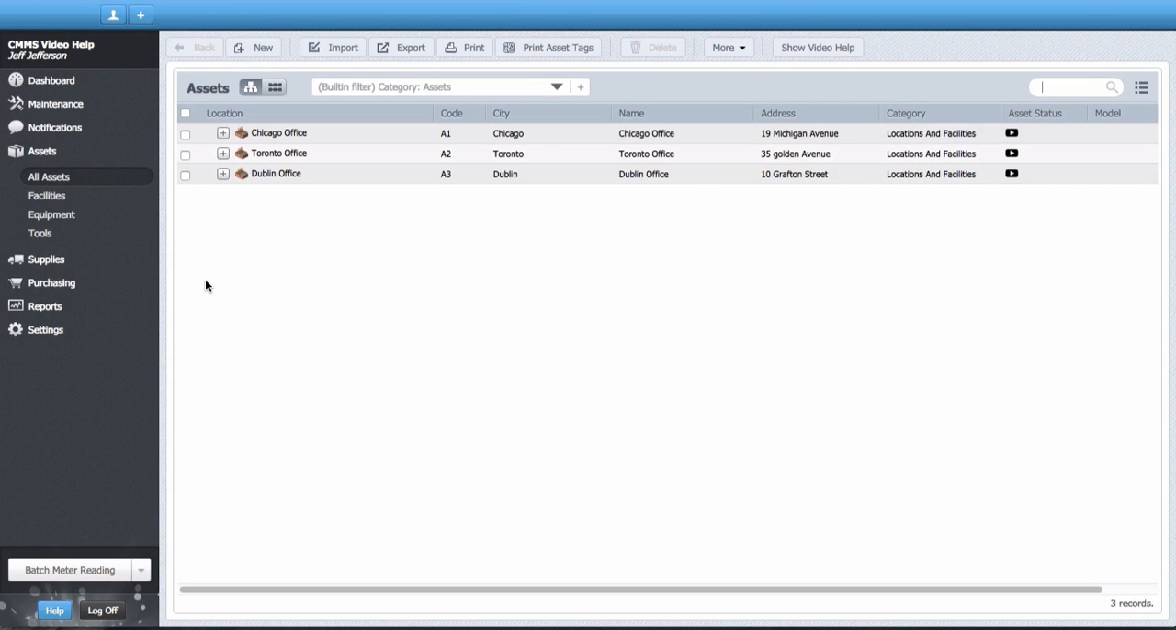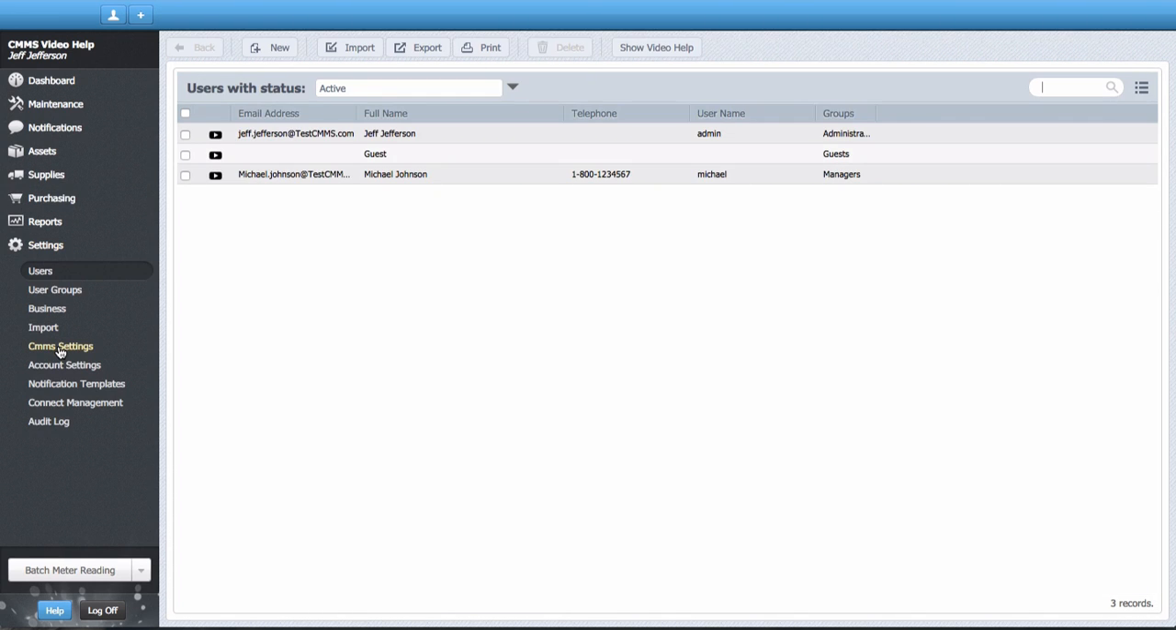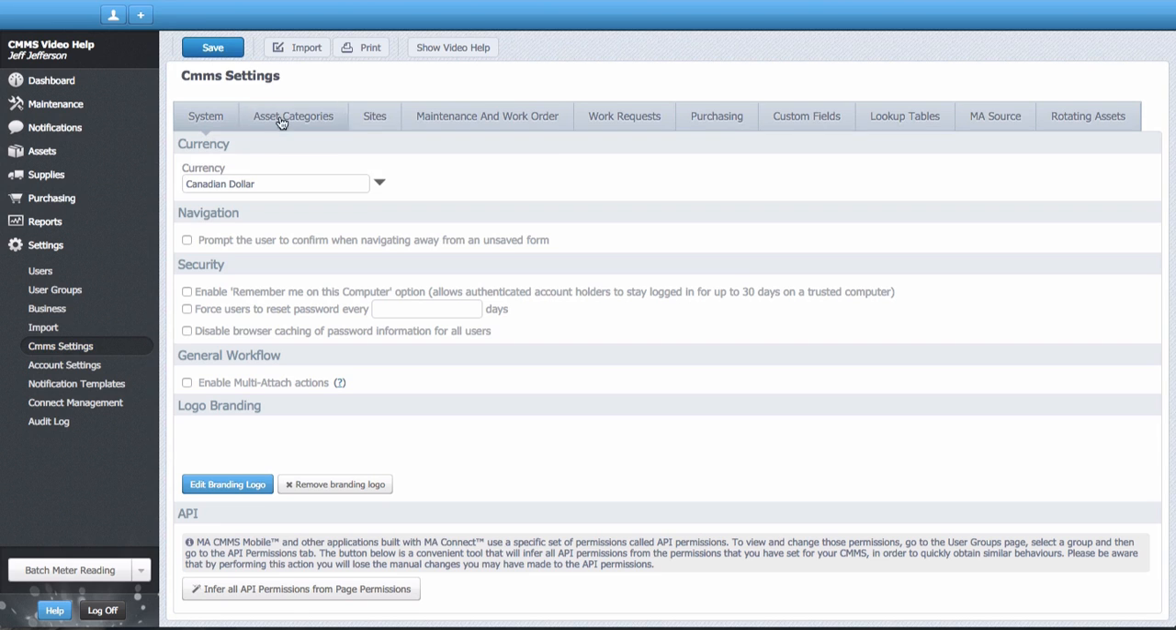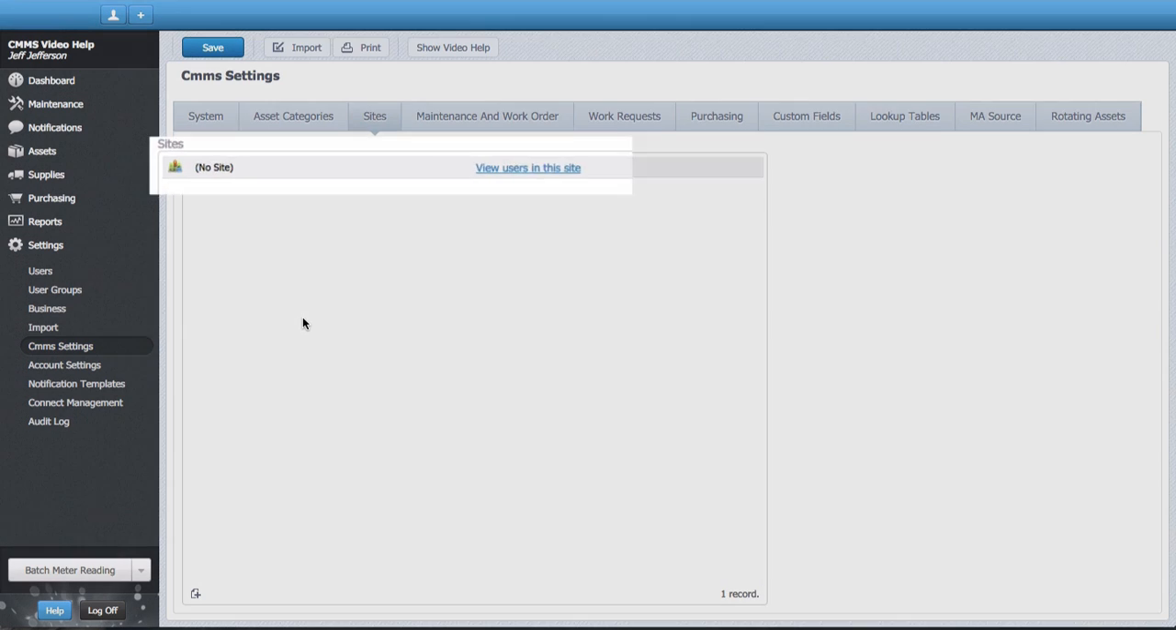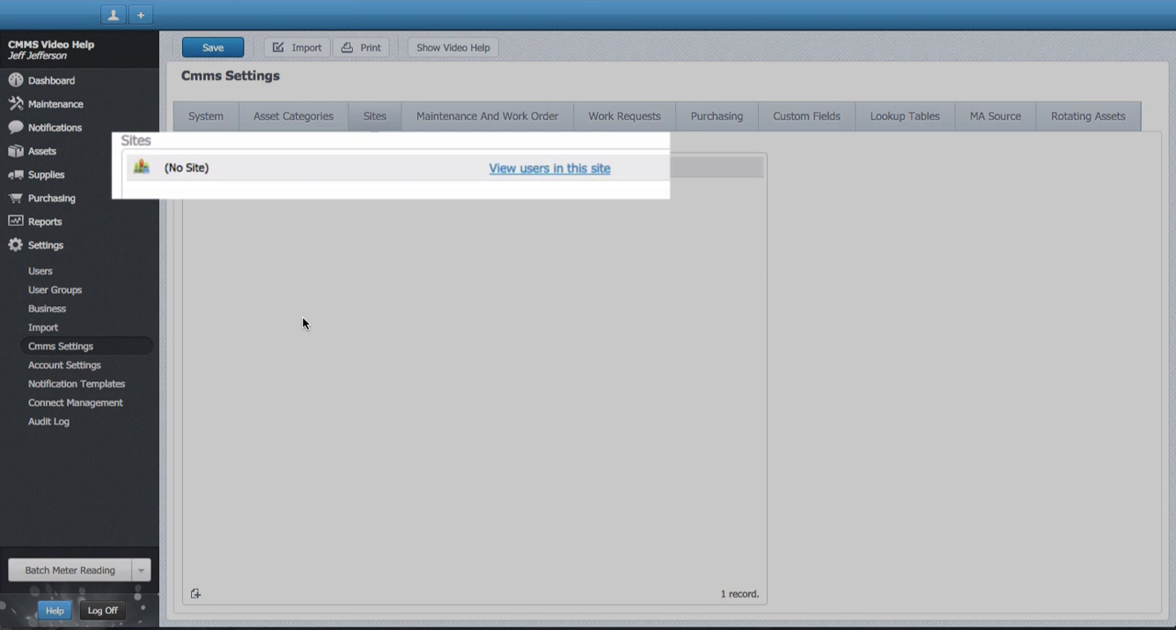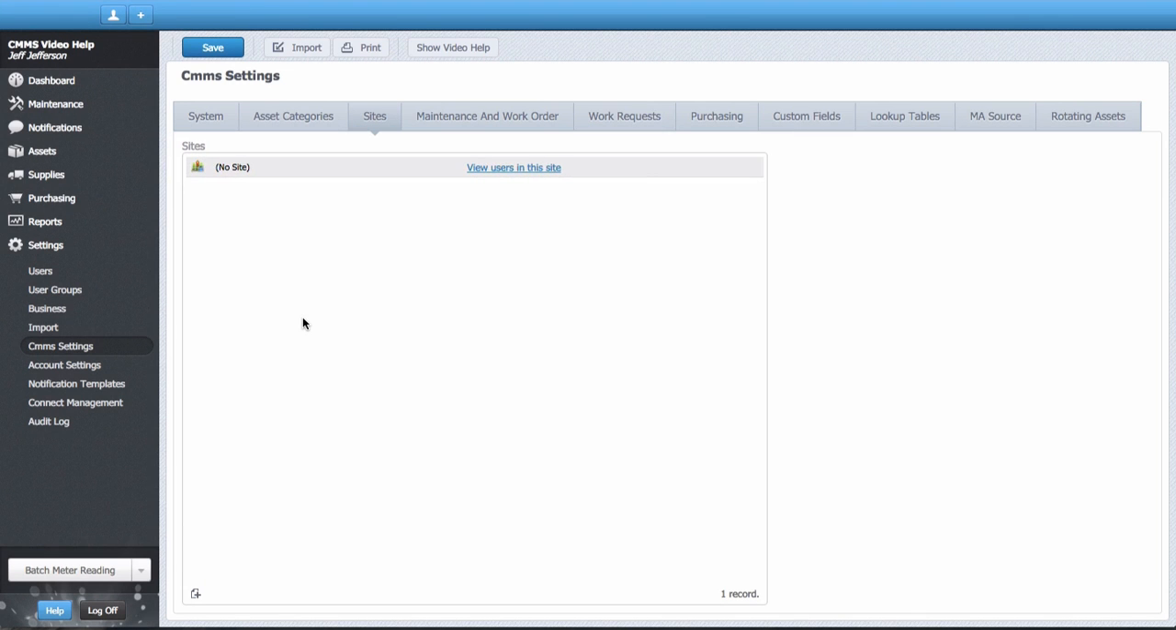Next, we need to convert those locations into sites. To do this, we'll navigate to CMMS Settings and select the Sites tab. You'll notice No Site. This is a system-level site that cannot be edited or removed. No Site is just a catch-all site for all assets that haven't been assigned to a site.